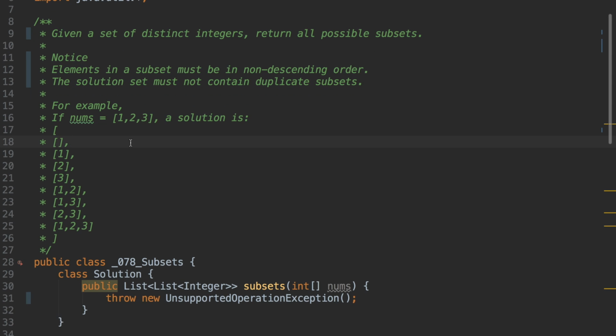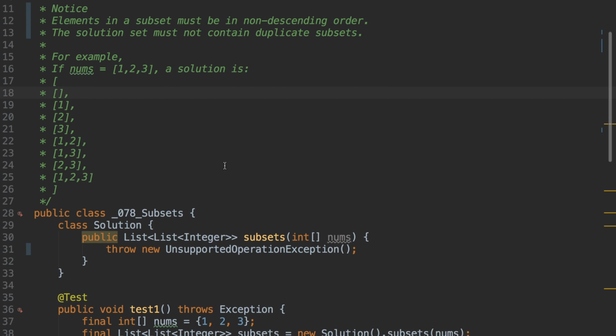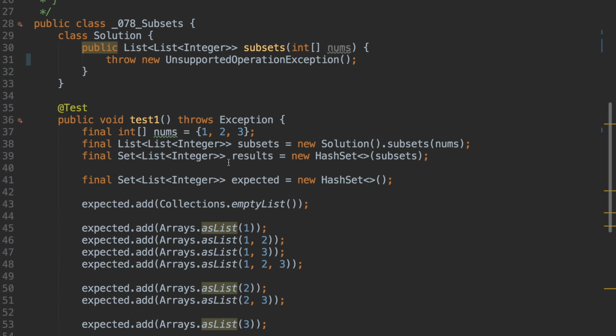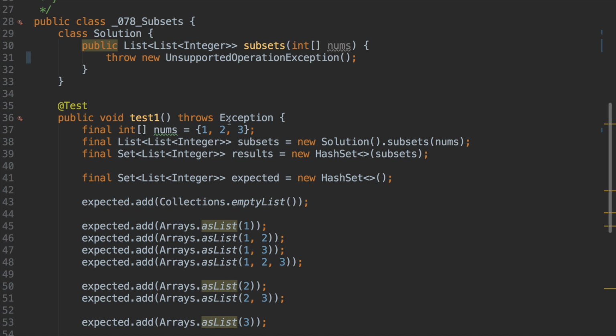So here we have an example where you have an array of integers like 1, 2, 3. The solution should be an empty set, 1, 2, 3, 1 2, 1 3, 2 3, and 1 2 3. Okay, we can have a look at the test case where you have an array, you call the method, which currently throws an exception, and then this is the expected result.